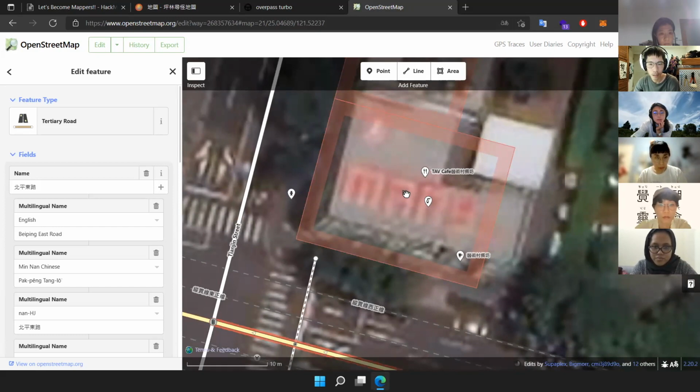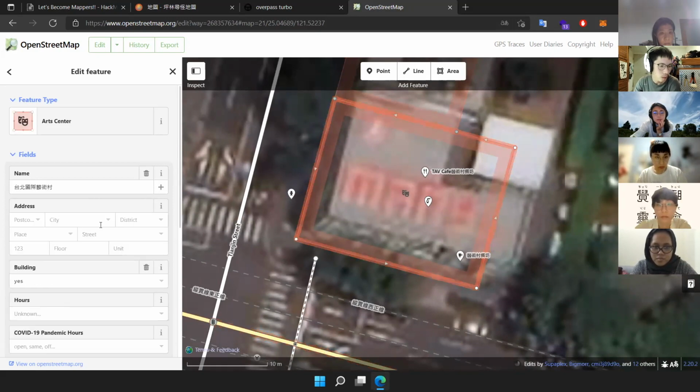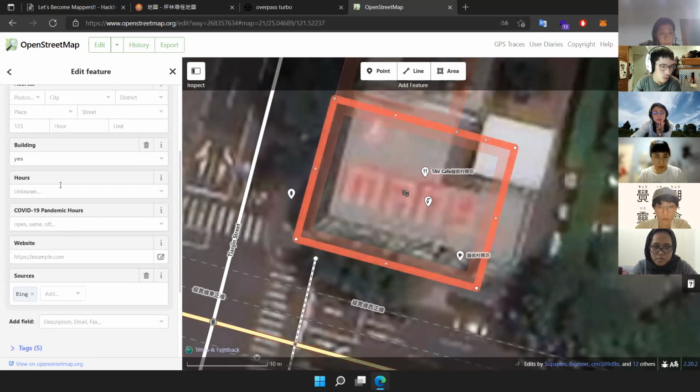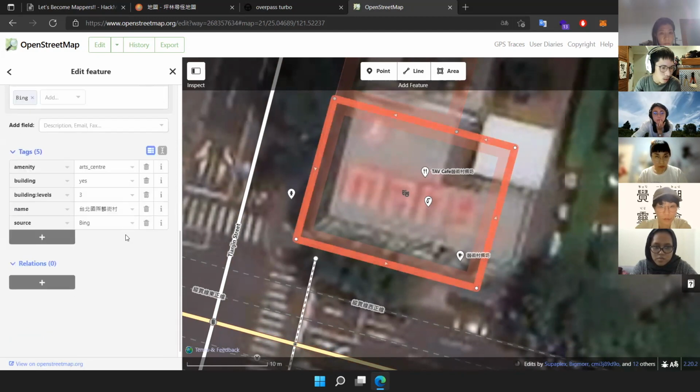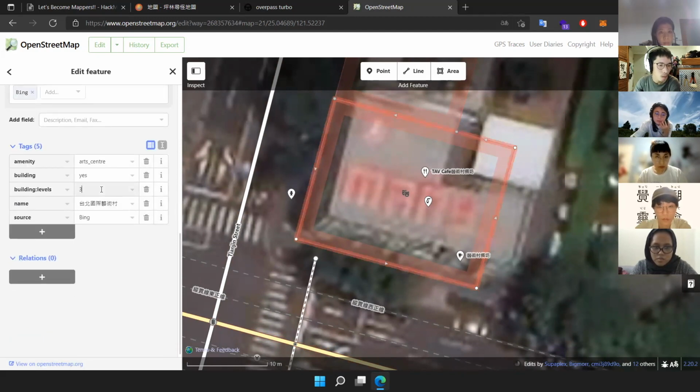Okay, so find a place you want to add or edit, and then select it. Like here, the Taipei Artist Village, and the tags, the building levels here, I believe it should be 4. So I'll edit it first. Source is being, well, okay, it's fine.